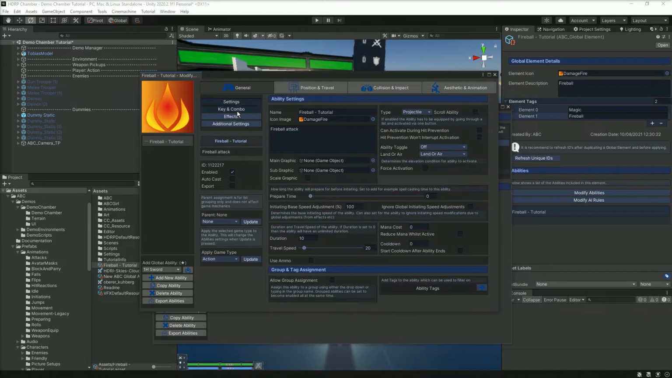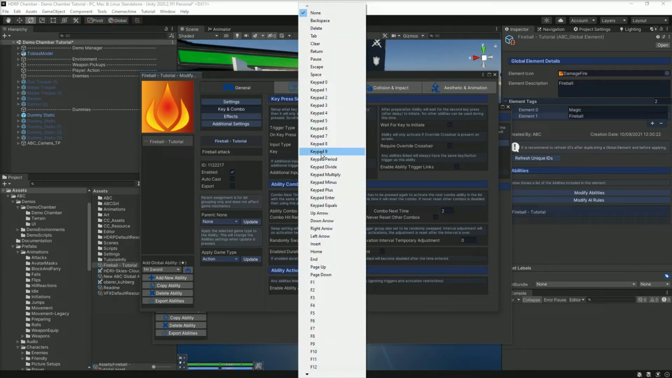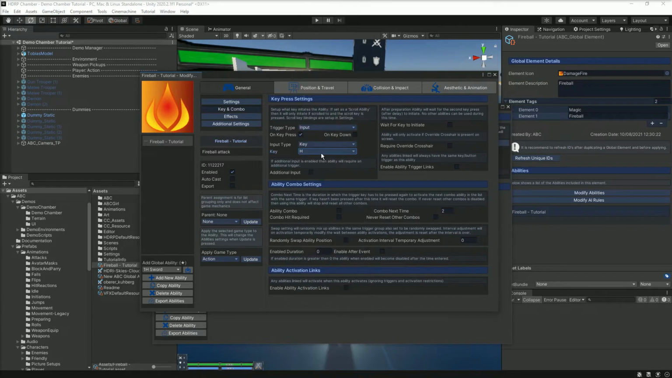The next step for configuration is choosing a key which will trigger the activation. To do this, we will navigate to the Key Combo tab found to the left of the ability settings. With the trigger type set to key, we will then select a key.